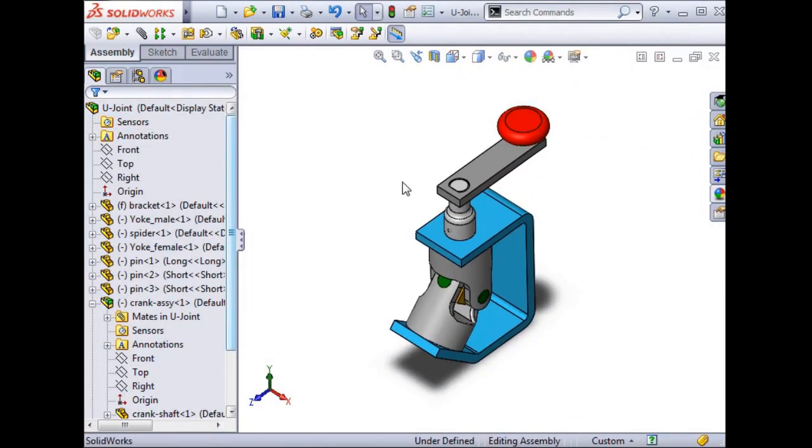Also, by having this crank assembly created ahead of time, it can be used in any number of other assemblies. Now, without the use of subassemblies, I would have to add each of these parts individually and create the mates necessary to position them in each and every assembly.